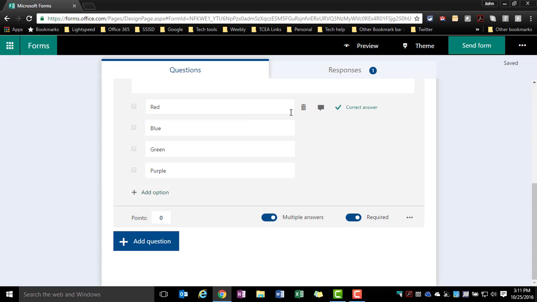What happens that's different is when I hover over the answer choices, I get the ability to select the correct answer or answers. Since I still have multiple answers selected here, I could choose a couple of correct answers. So I might toggle on this one, and maybe we say that three of them could be selected.